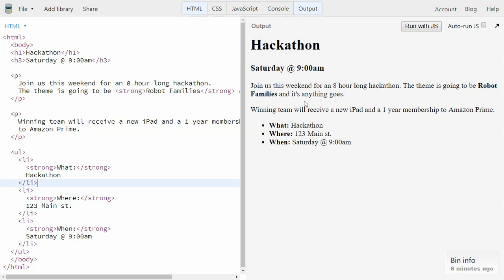Okay, just for clarification, this is made up. There's no hackathon Saturday at 9 a.m. You won't be winning an iPad or a membership to Amazon Prime, but if you were, the what, where, and when is here. And if I was hosting this, I would want a lot of people to see it and for them to want to go to it. So I need to stylize it. I need to make it pop a little bit better because this is kind of boring. This looks like, you know, your English class homework writing a paper. It's a real yawn. So what can we do?